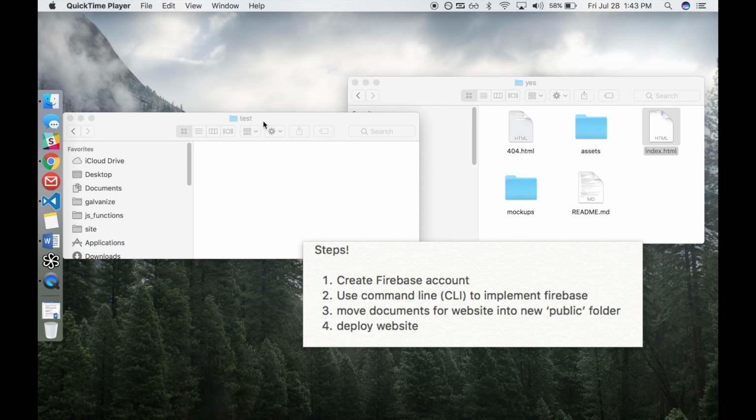Hey there, it's Zach. Today we're going to be going over a few steps needed to launch and deploy a website, and we'll be using Firebase, which happens to be a free web hosting service.